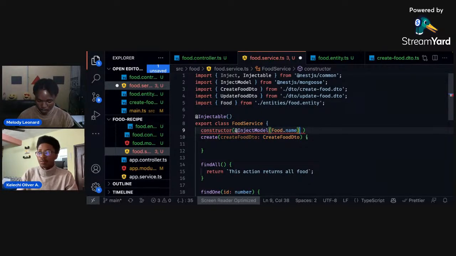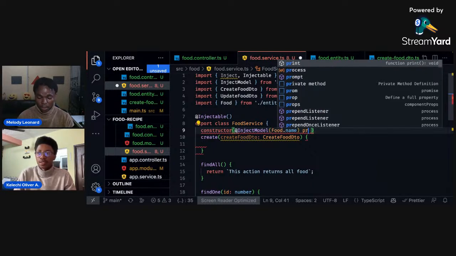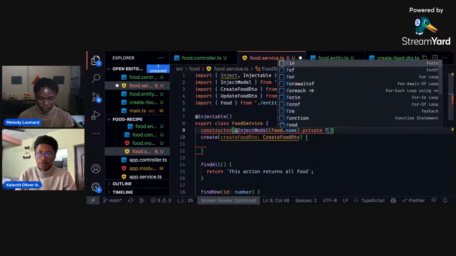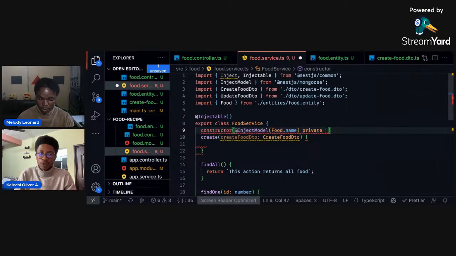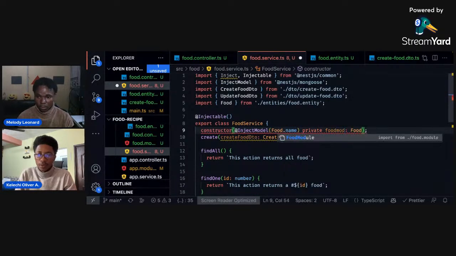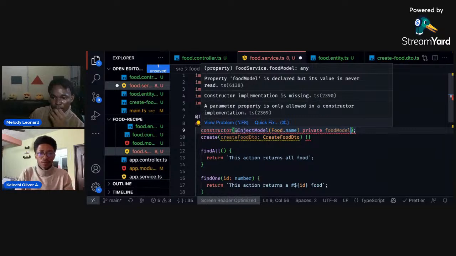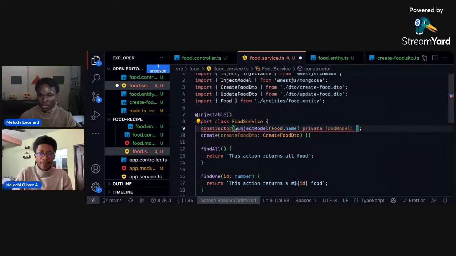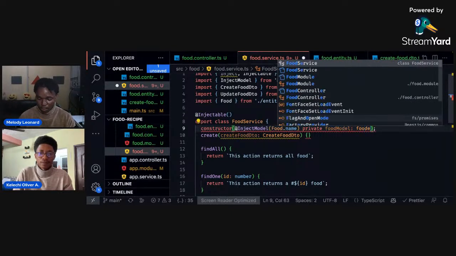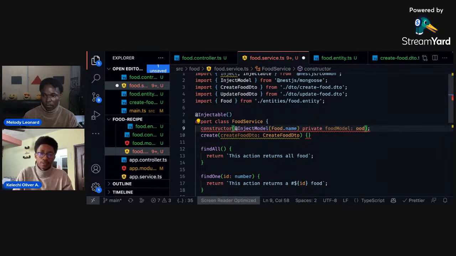Then you put private, then the food model, with a small f, no need for the quotes. Food model, and then you put in model. We need to extend the model interface, so you need to import Model from Mongoose.